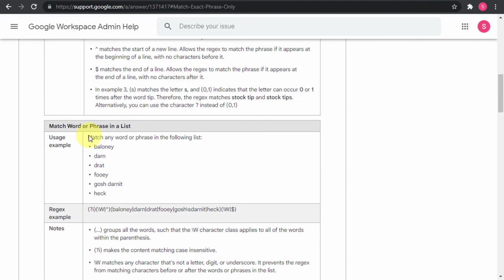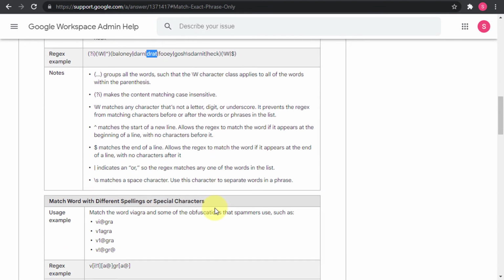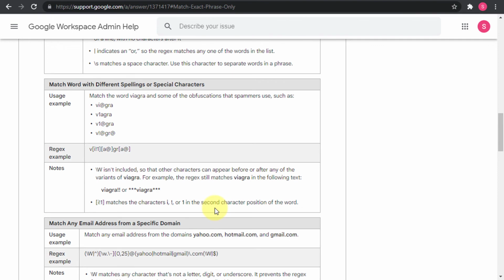Or you have a word list. It's similar to the word list detector, but this one is in a regular expression. You will put all of your words inside a regular expression, and that will be matched. Then you can also have word matches with different formats, if people wanted to change the form of the word or the format of the word, so that they can bypass any filters or any rules that you put in place.